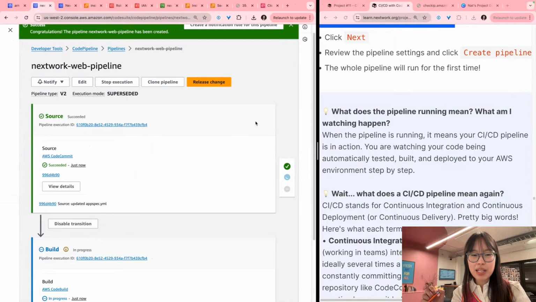And what does it actually mean to be running? When the pipeline is running, it means your CI/CD pipeline is in action. You're watching your code being automatically built, automatically tested, automatically deployed to your AWS environment step by step.